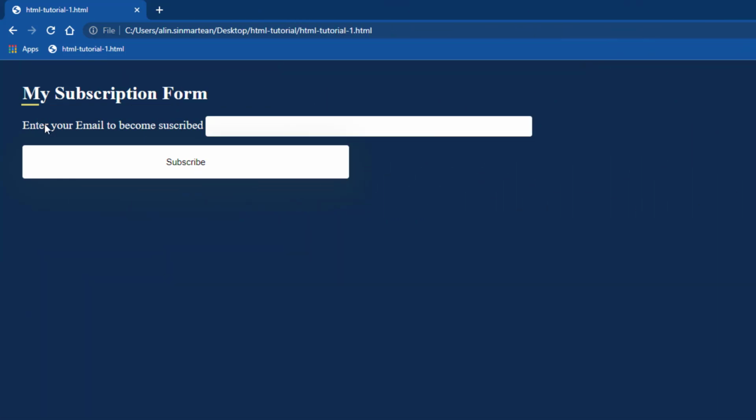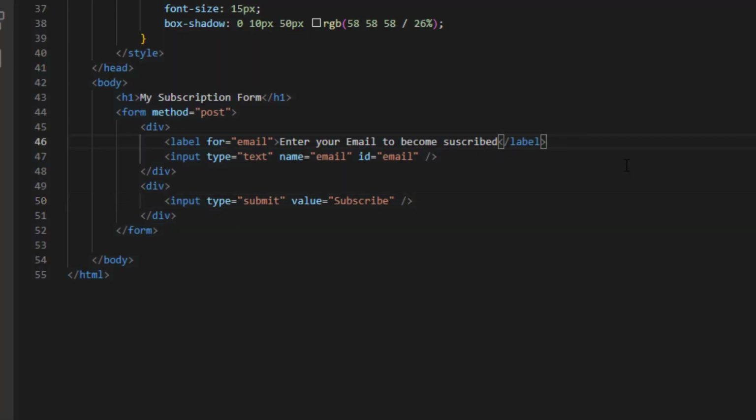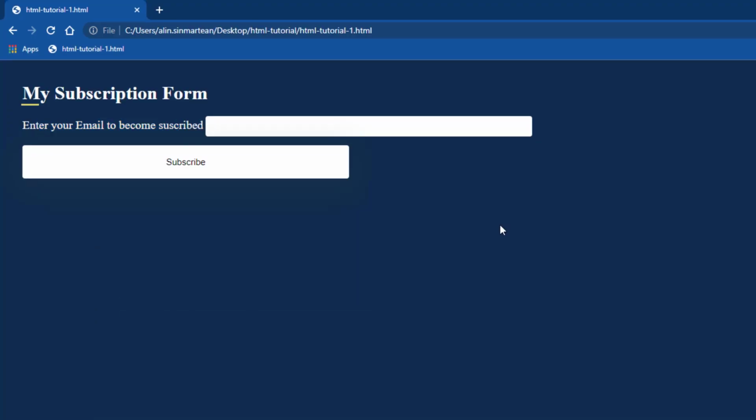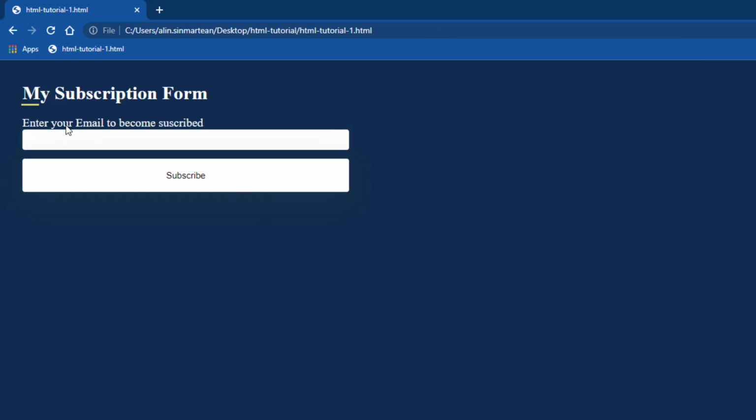Alright, it does look a bit weird, and I think that I know why that is, and it's just the fact that we haven't actually added the break tag over here. So yeah, confirm form resubmission. Okay, so now it looks a bit better. And now whenever we enter an email and we hit subscribe, we actually send the email to the server, and from then we don't really care what's going to happen.